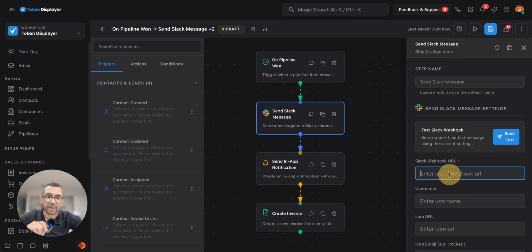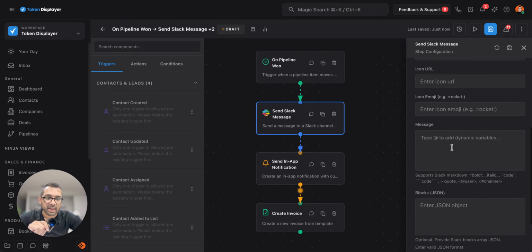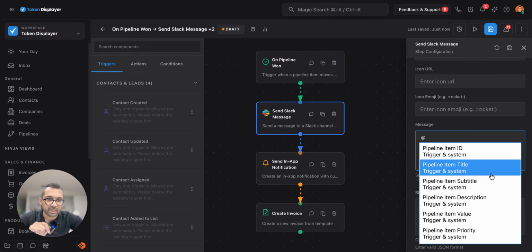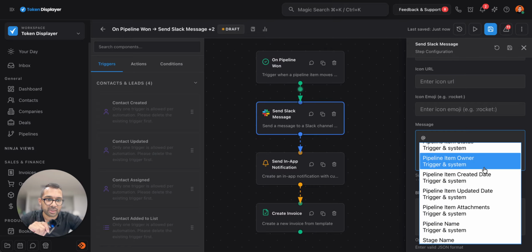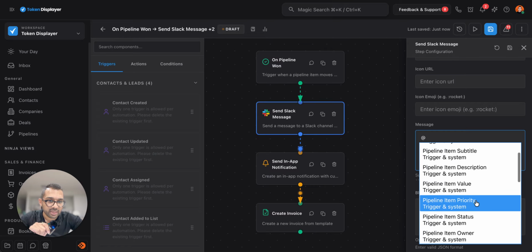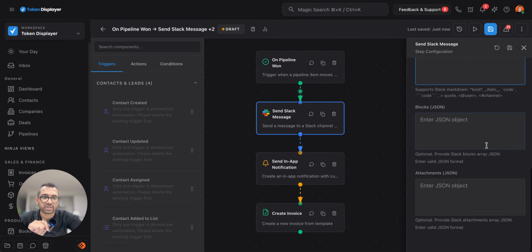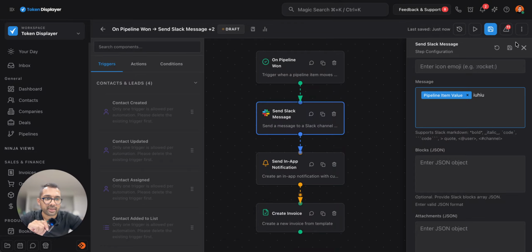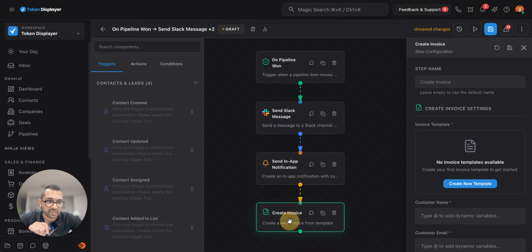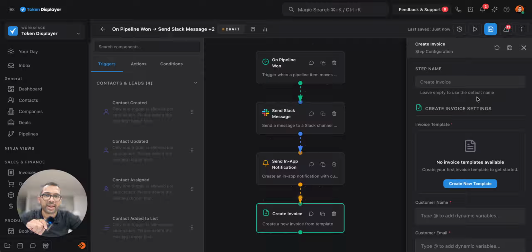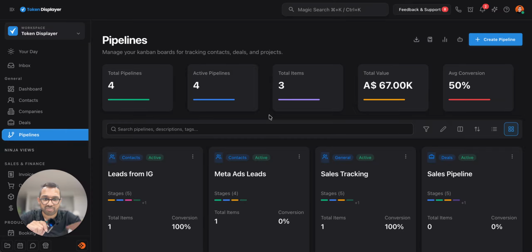Like for example, which channel that you want to shoot this message to, the webhook for that, and some of the dynamic parameters can be included here. Like for example, like the item's name, like item value maybe can be included in this message, and you can type out some message over here and then you can hit save. Same thing for these things as well. I'm going to go in depth into automations related to pipelines in my next video, but this should get you started with pipelines pretty much right now.